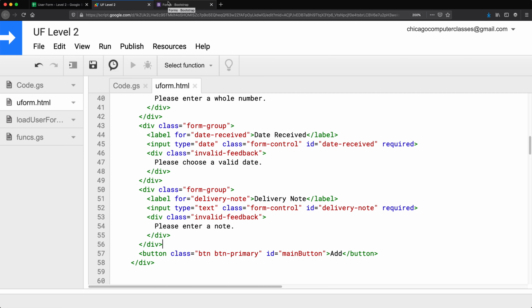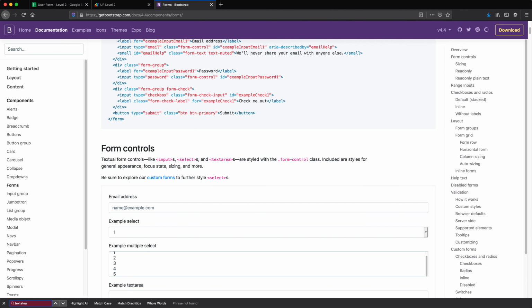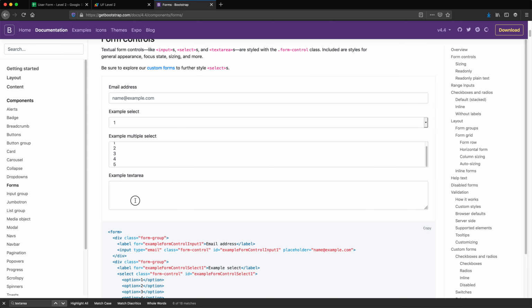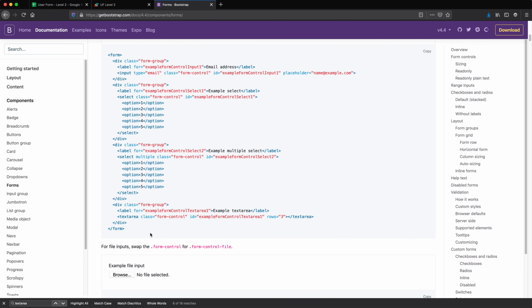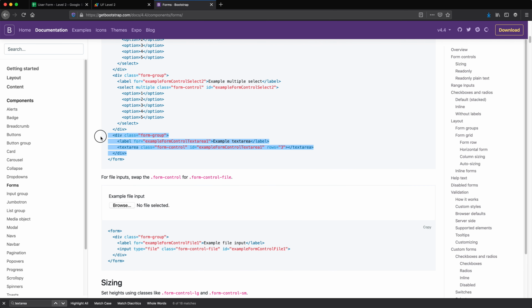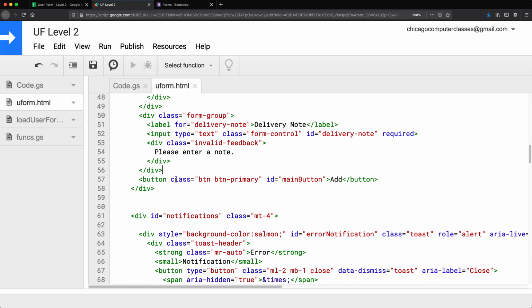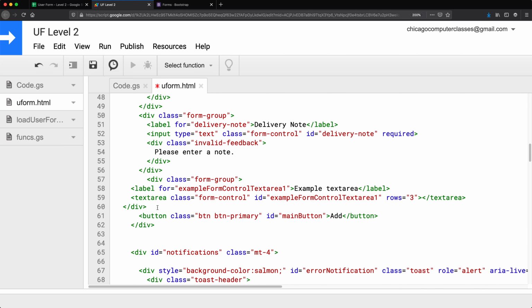So I want to go and check what Bootstrap markup looks like for this. That's an example of that. And this is the way it should work. I'm going to copy that. Go back to this and place this right below the last one.